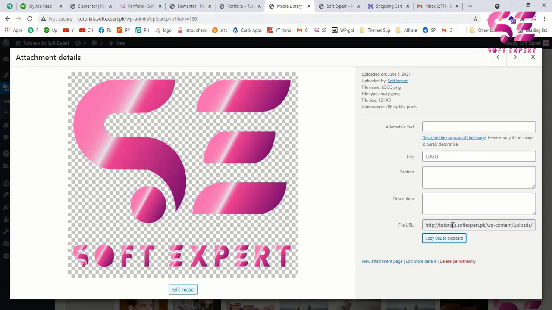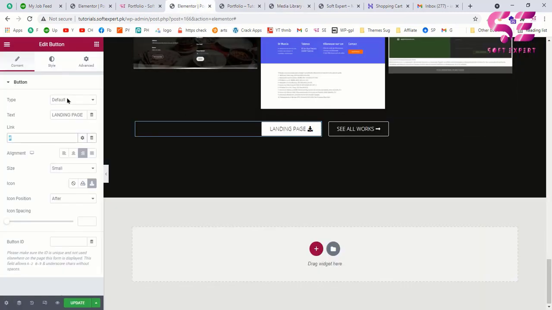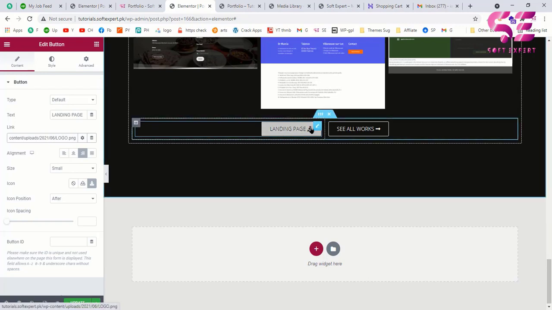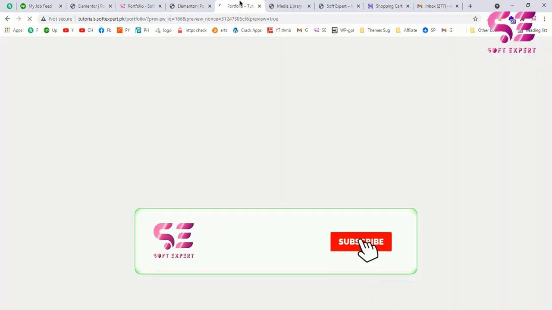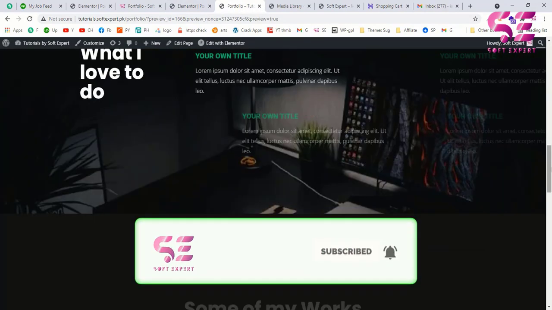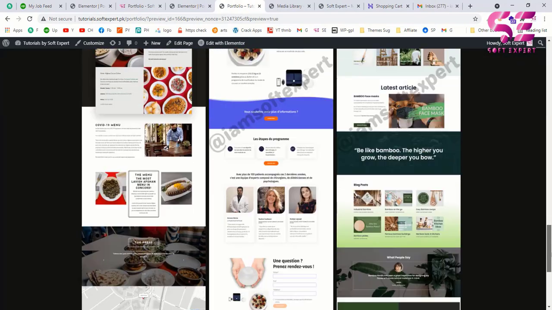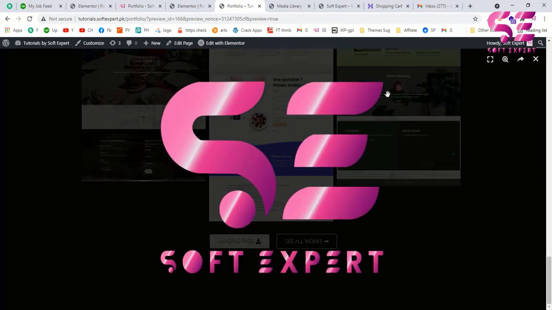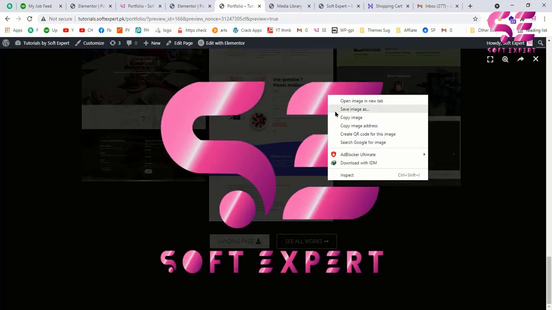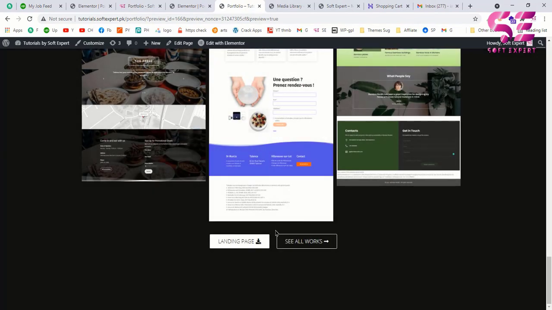So we will copy its URL, we will go back to Elementor and we will write the URL here. That's it. That is how you can create a downloadable button. So that is very easy as well. Let's update this. And everything looks good. And if I click on this, this will show up the image. Now you can save this image. And if you put a PDF file, then this will directly download that PDF file. And that is how you can create a downloadable button.